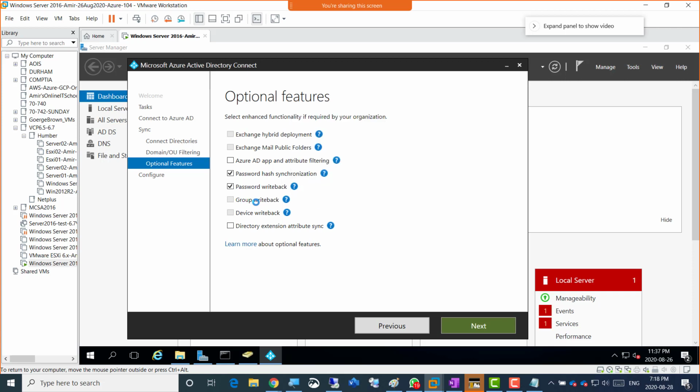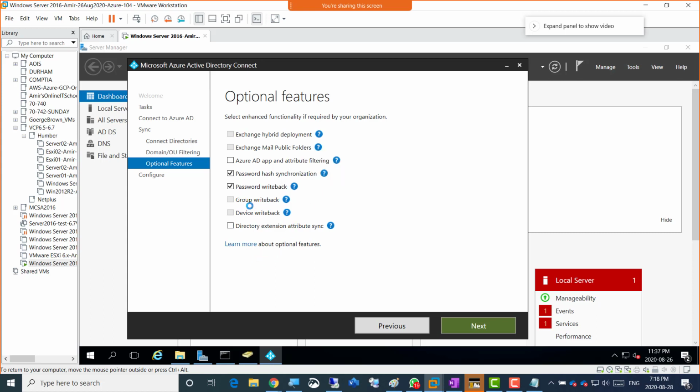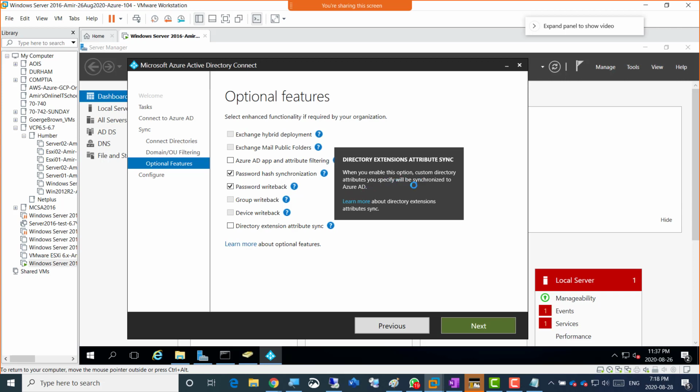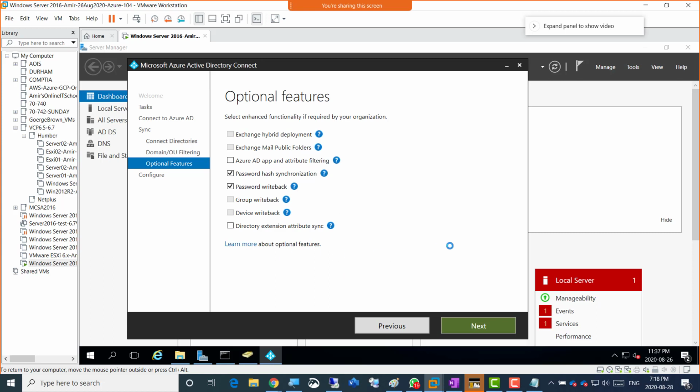Well, we have a forest created here, but it doesn't really. Device write back and group write back are also disabled right now because we haven't fulfilled its prerequisites, and you can see the prerequisites from learn more here as well. But these are some advanced tasks that we should know at least. Directory extension attribute sync. When you enable this option, custom directory attributes you specify, you can specify your own custom attributes as well or make changes there, will be synchronized to Azure AD. So whatever advanced configurations you're doing on Active Directory, you can send it up to the Azure Active Directory. One wrong move can actually corrupt the directory up there as well.